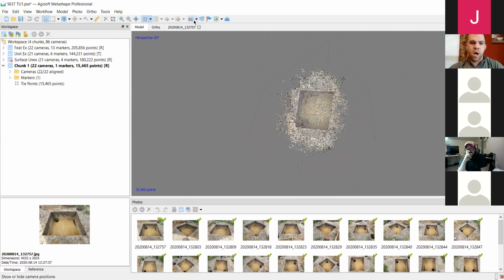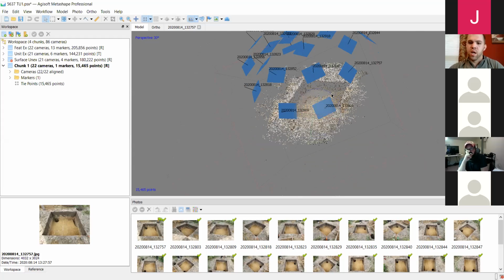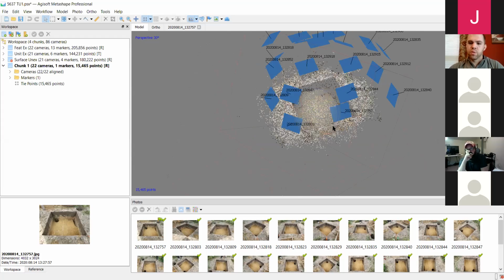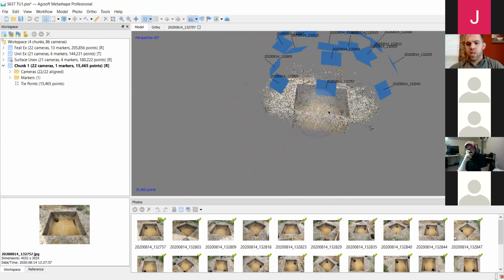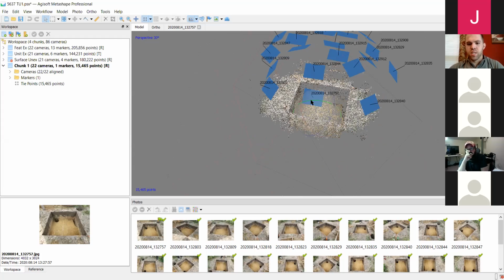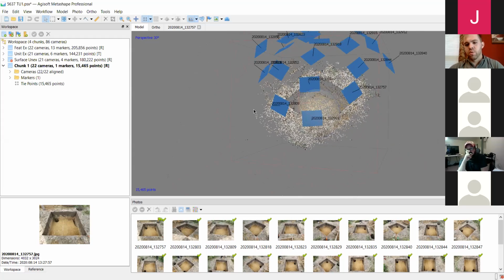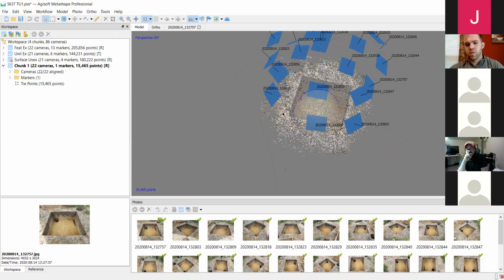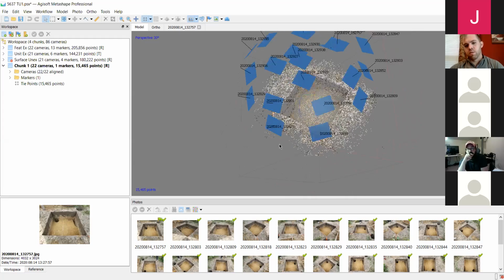So up here at the top, we see this camera button, show cameras. I'm going to click on that, and it's going to show me all the locations of the cameras as they are aligned. As I said, the way I take my images is one at about 30 degrees and about 60 degrees, and over each edge and over each corner. So as I look at the cameras, are they all in the locations that I expect them to be?